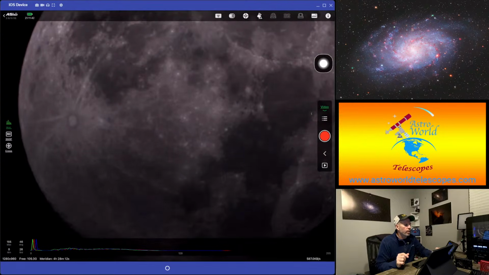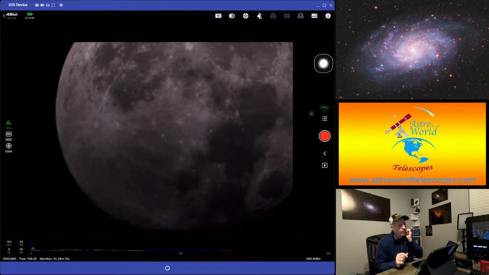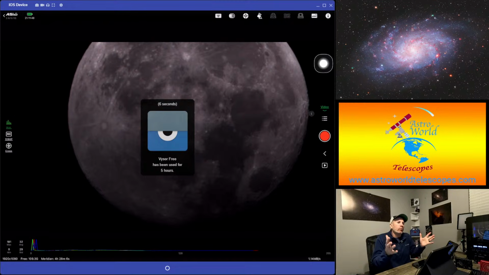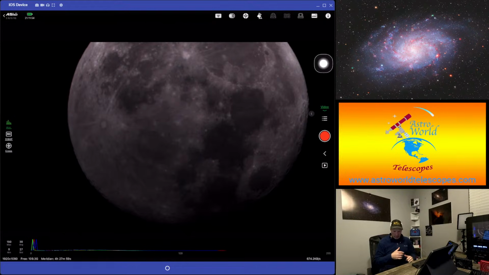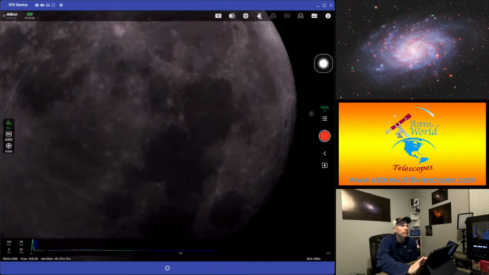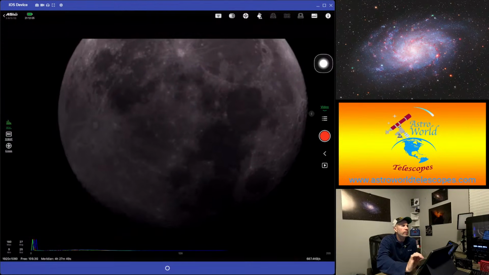This telescope is not going to allow us to do it, in video mode anyway. If we were on SharpCap, we could see it, but we can't see it this way. It just won't allow us to do it. But there you go. There's the moon.